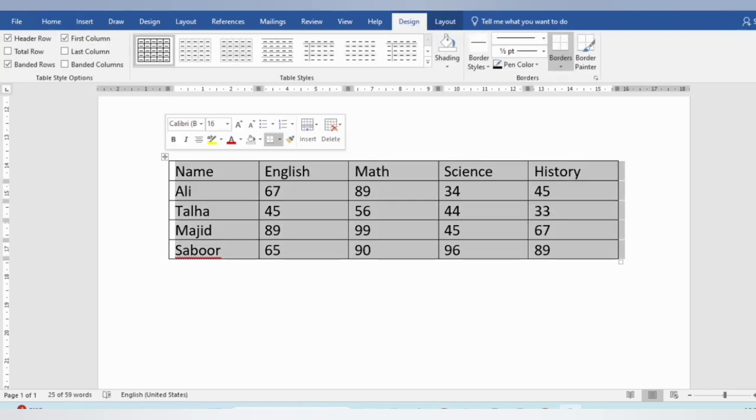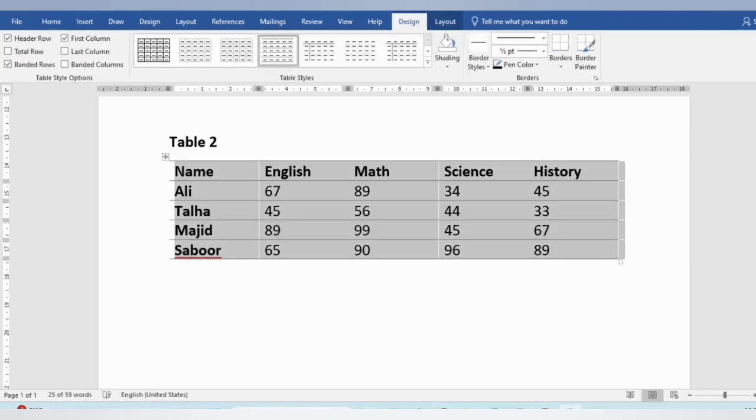You can click on your table, you can change the style, you can change its layout, you can do whatever you want to.